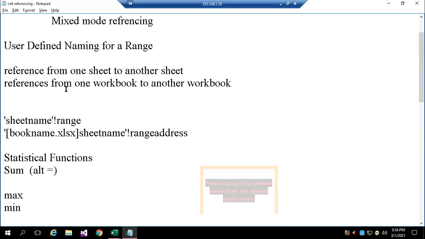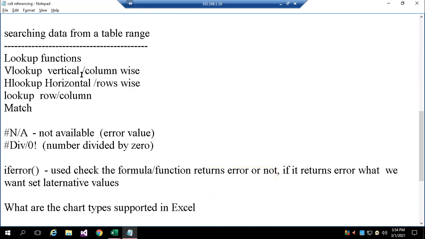Also practice what we have done on cell references, and how to use the VLOOKUP and HLOOKUP functions. Okay, that's it for today's class. I'll see you on Wednesday.